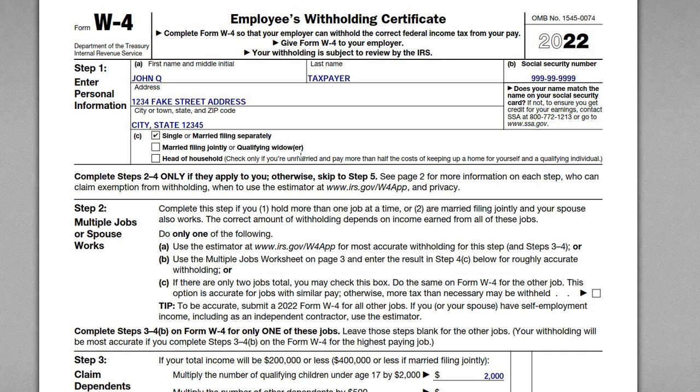And obviously, if you start a new job during the tax year, you have to sign one of these and provide them to your new employer as well. So the Form W-4, high level, what it's doing is your employer uses this information to calculate how much federal withholding tax they need to take out of your paychecks every period.